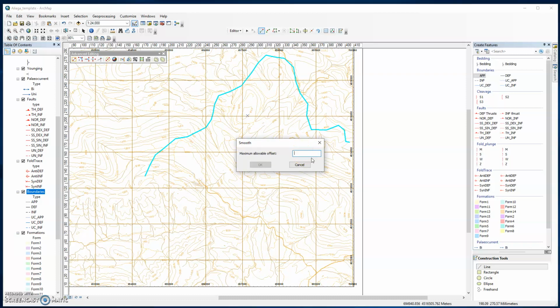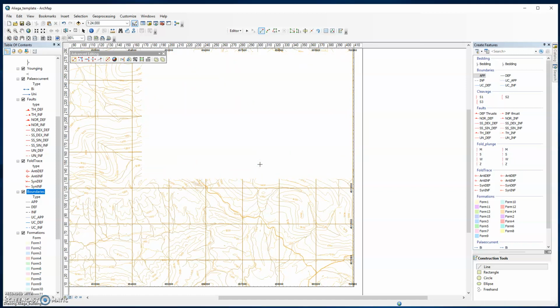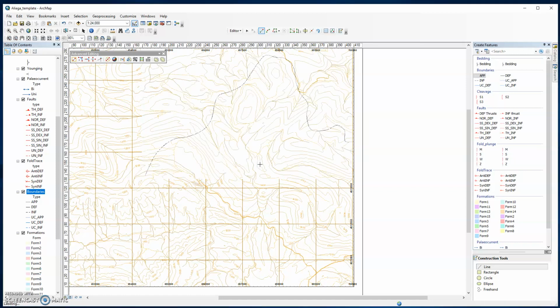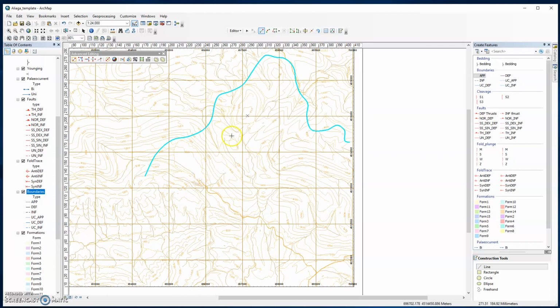So let's try 5 as the maximum allowable offset, and that basically allows how much it can detract from these node points that I've put on when it draws the new line, when it smooths it. And you can see that's too smooth. It's gone too far away from where it was.